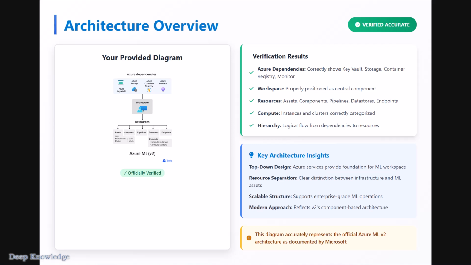And as you can see here, Azure dependency check, for instance. This is the workspace, as I have said. The workspace is considered the central hub, and it connects all of these services, so it will be easy for you, for instance, to build your system.